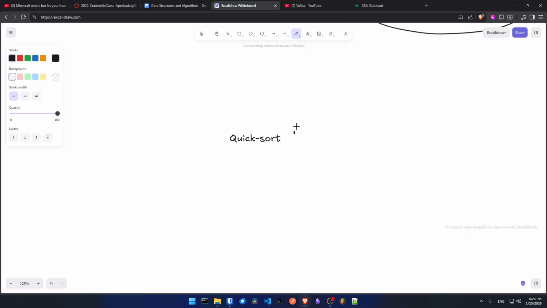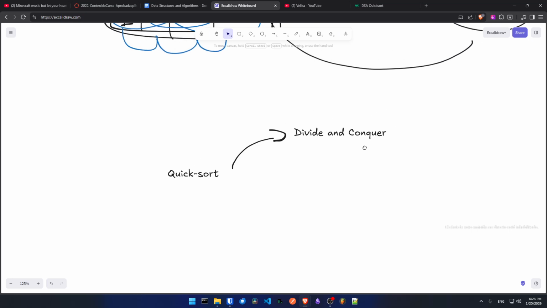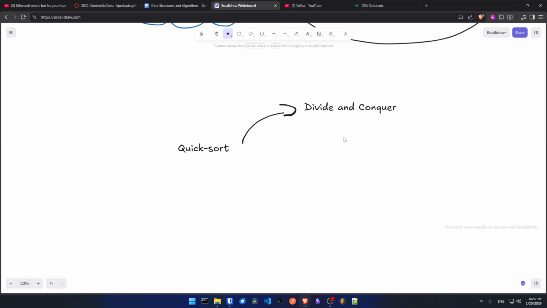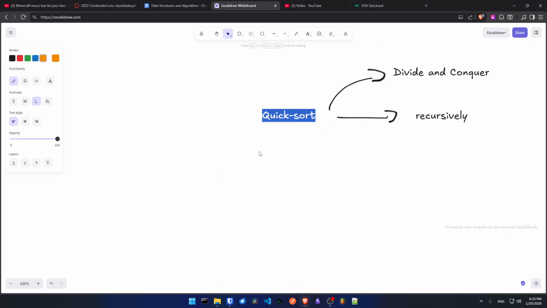As it is somewhat similar to merge sort, it is going to use the divide and conquer algorithm paradigm, and this is also going to work recursively.